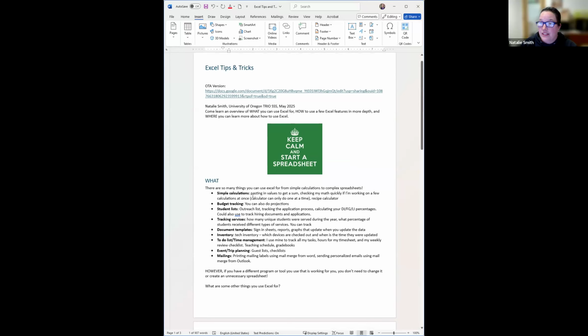I do it when I'm just pasting in a bunch of values to get a sum. Sometimes people are like, hey, here's our budget for the month. Can you just quickly sum up these invoices? Also for checking my math really quickly if I have to do a couple calculations, because the calculator only holds, as soon as you hit enter, it's gone. You can't see what you actually entered in.